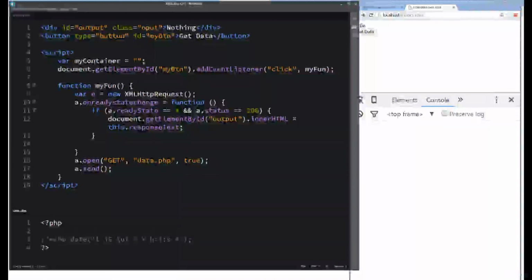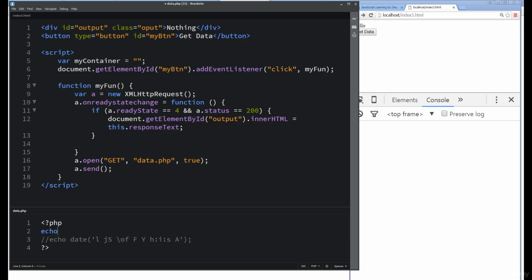So in this lesson, we're going to try to send some data over to our server. The first thing I want to do is comment out that date thing, and I'm going to do echo, and we're going to pick up anything that's within the URI, equal to name, and now we're just going to simply print that out.